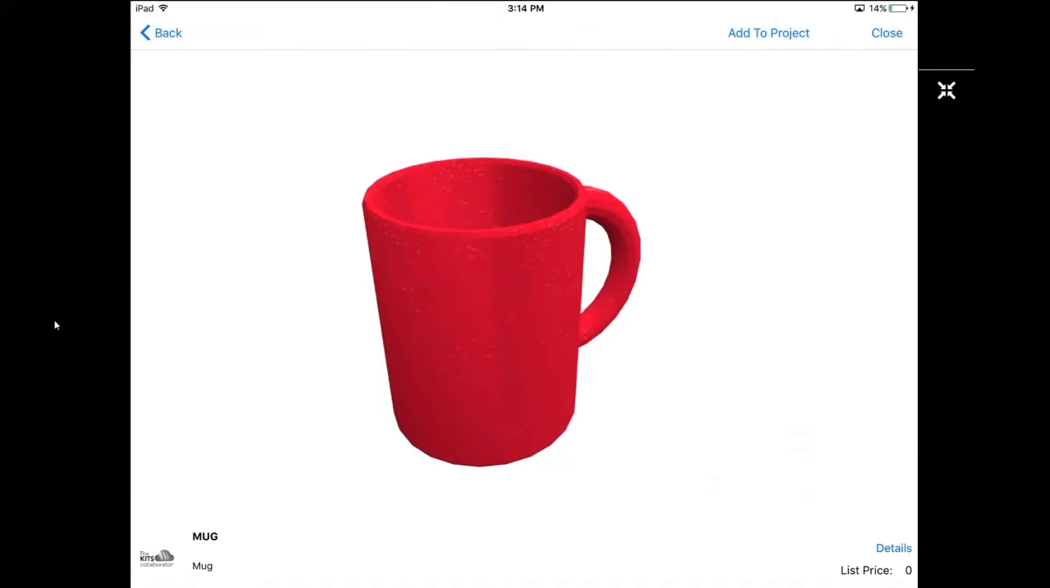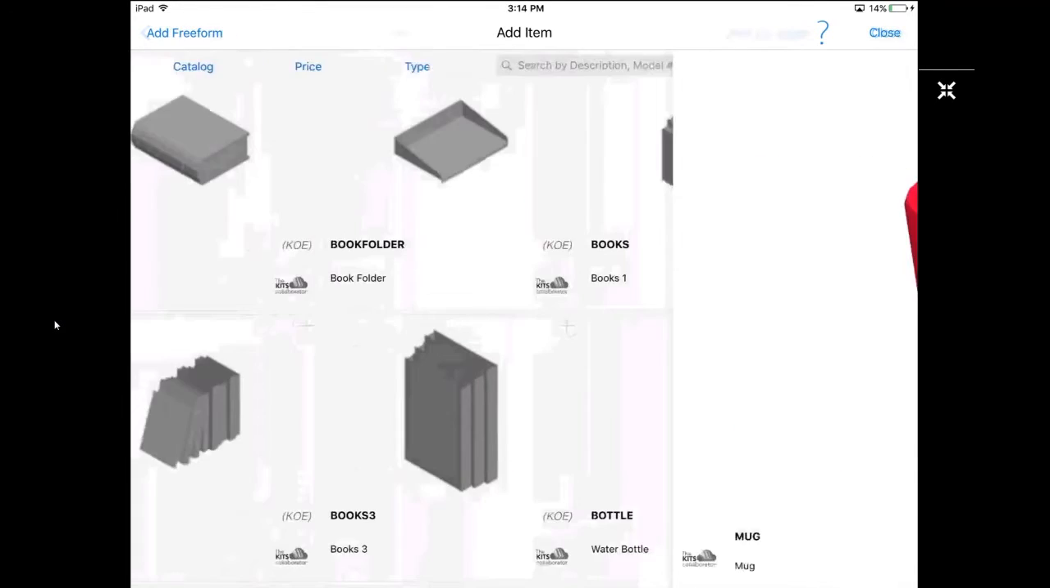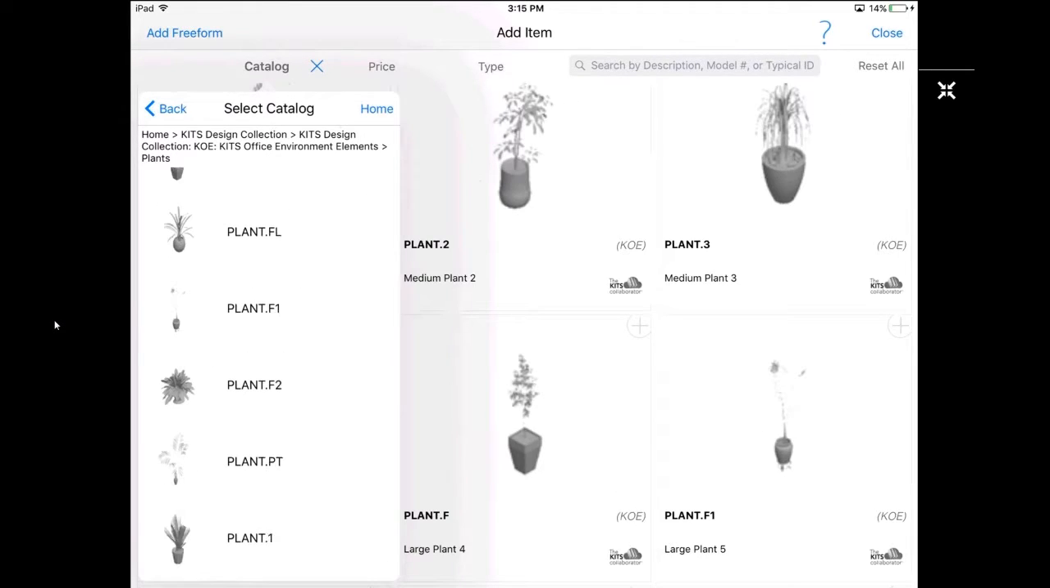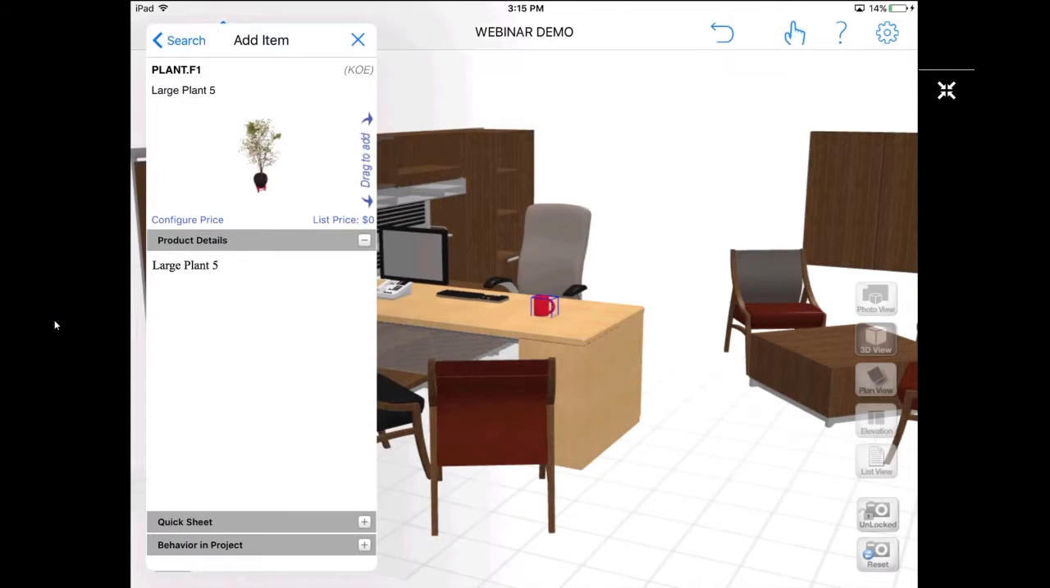So we're going to go into the catalog again. This time I'm going to go into plants, and what I want to look for is plant F1, which is my ficus. Let's double tap on that, and I'm going to drag it into the space.